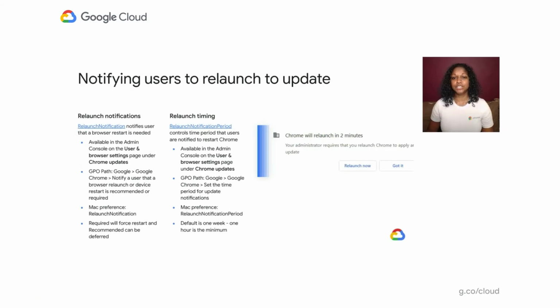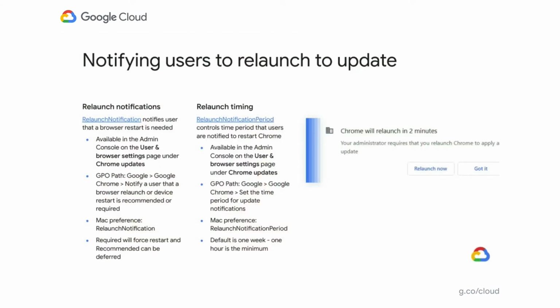I mentioned earlier that you can control the way users are notified when an update is available and the browser needs a restart. If you see a browser in your versions report that should have been updated but hasn't been, it may still be waiting for a restart and the user may need a nudge. You can set relaunch notification to recommended to give users a reminder, or set it to required to force an automatic restart. Use relaunch notification period to specify the time period for notifications. The default is 1 week and the minimum is 1 hour. Here's a short demo of how to set a forced relaunch.